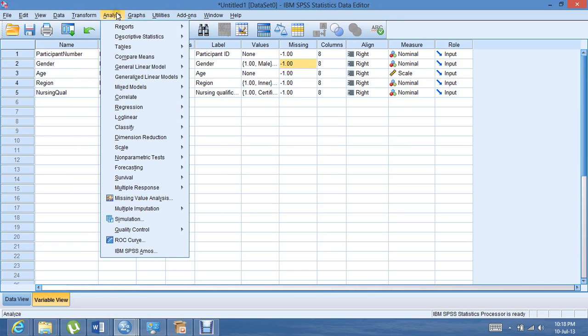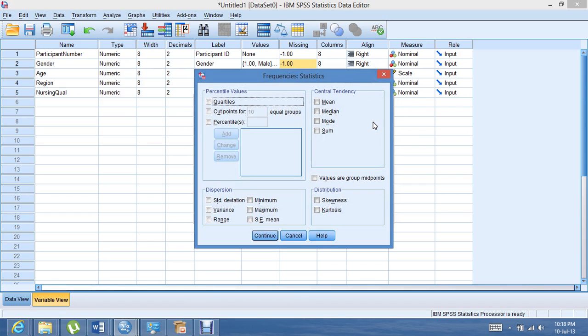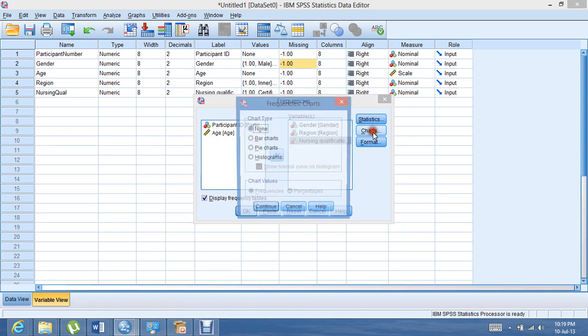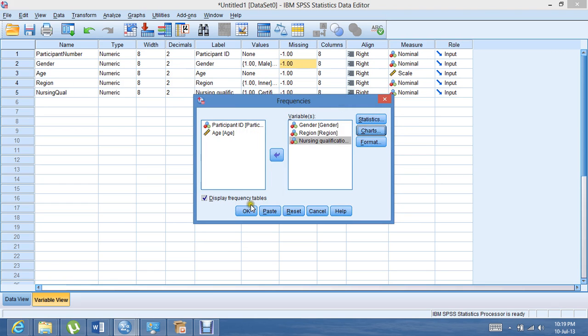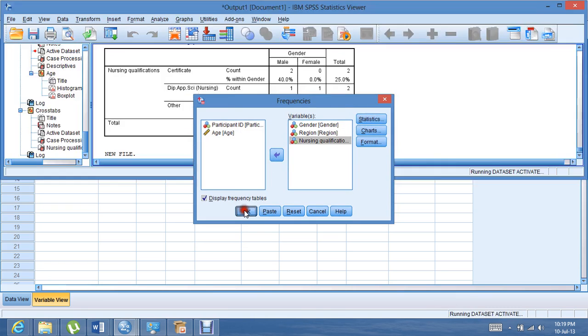Exercise 1.2 was to create frequencies and percentiles for each of the categorical variables. So pop gender, region and nursing qualification in here. Make sure you tick display frequency tables. You can put percentiles in there if you want, but all the information we want will show up without having to go through any of this, unless it particularly asks for a pie chart or something, but I don't recall that it did, so just press OK.